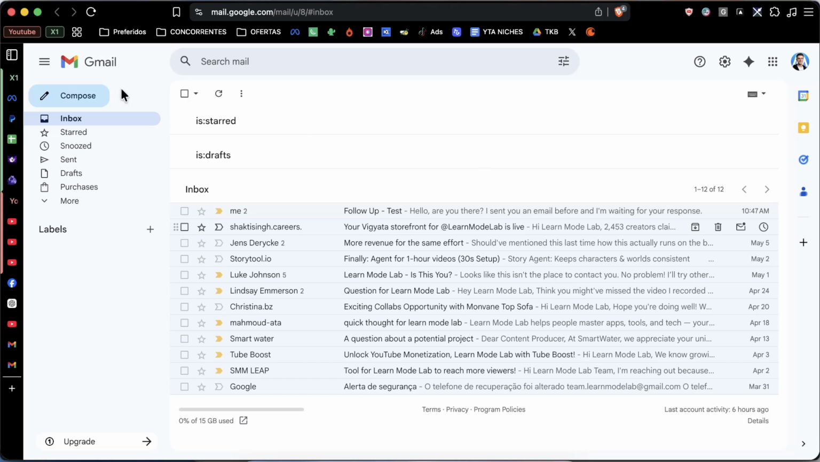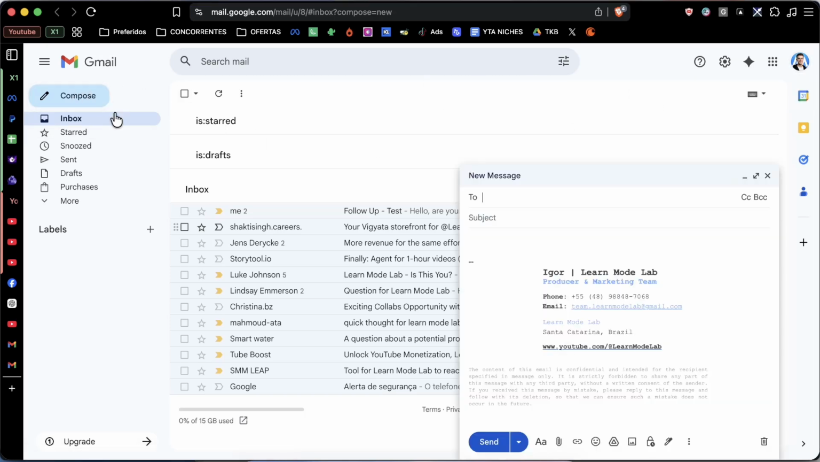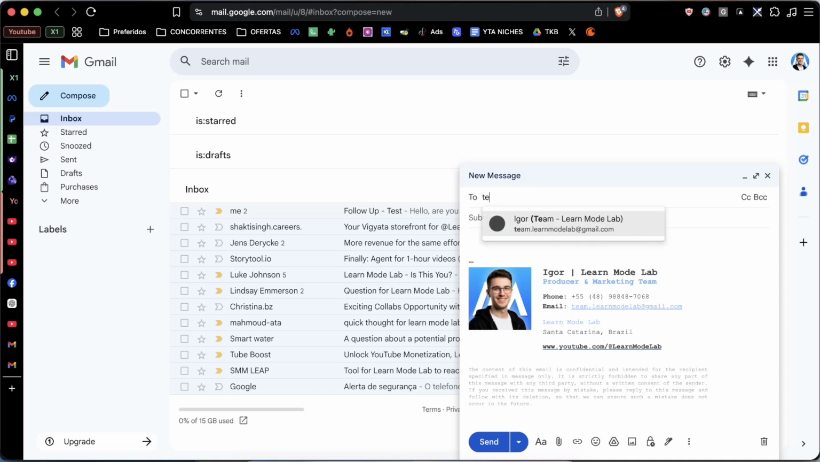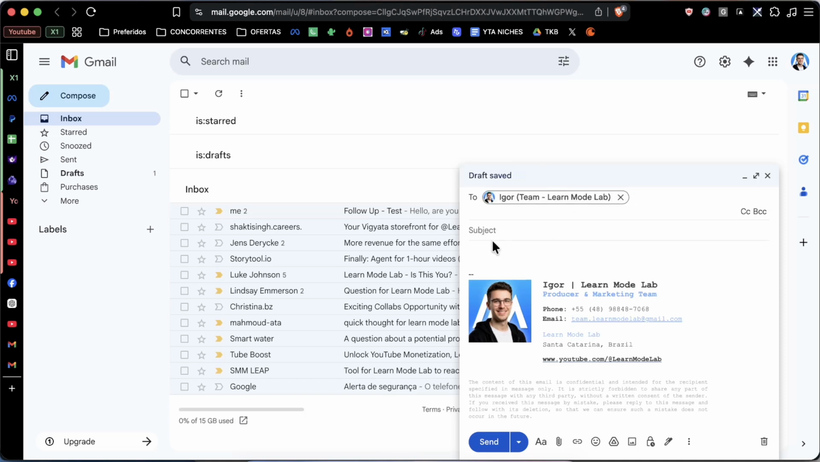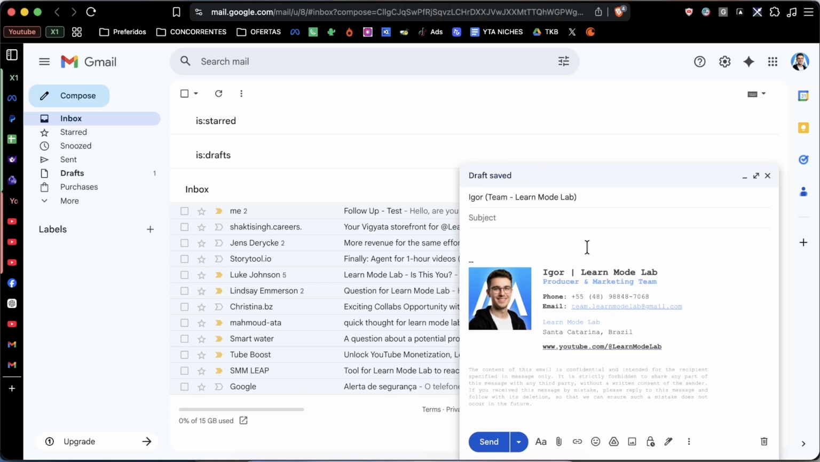So let's get started. First, open your web browser and go to Gmail. Log into your Google account if you haven't already. Once your inbox loads, click on the Compose button located on the left side of the screen to create a new email. Next, enter the recipient's email address in the To field. After that, type your subject line and write the email message you want to schedule.